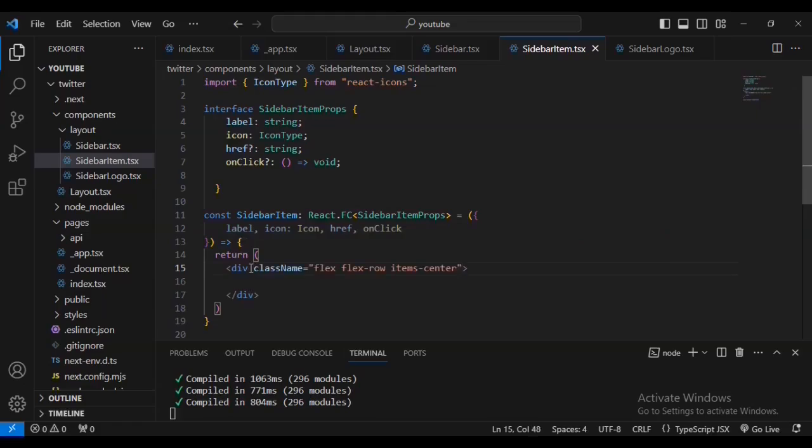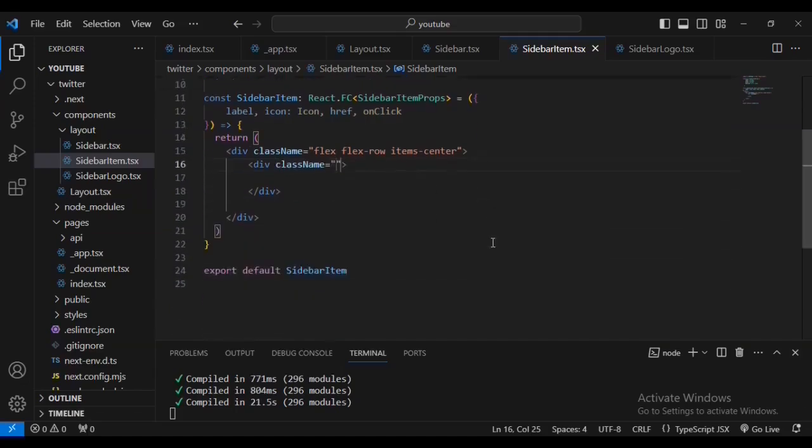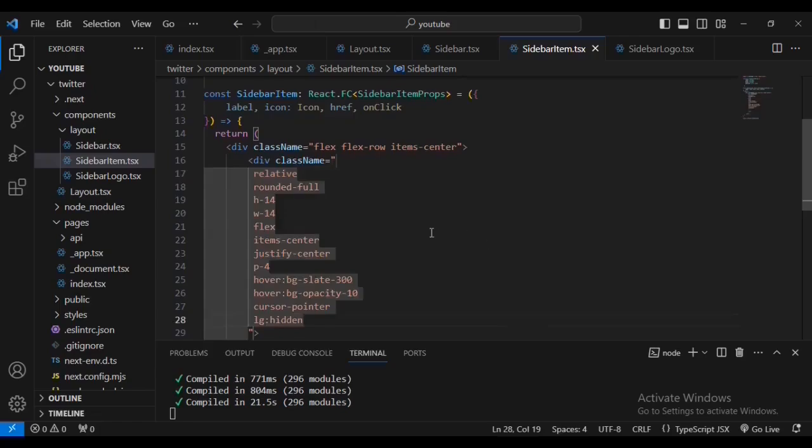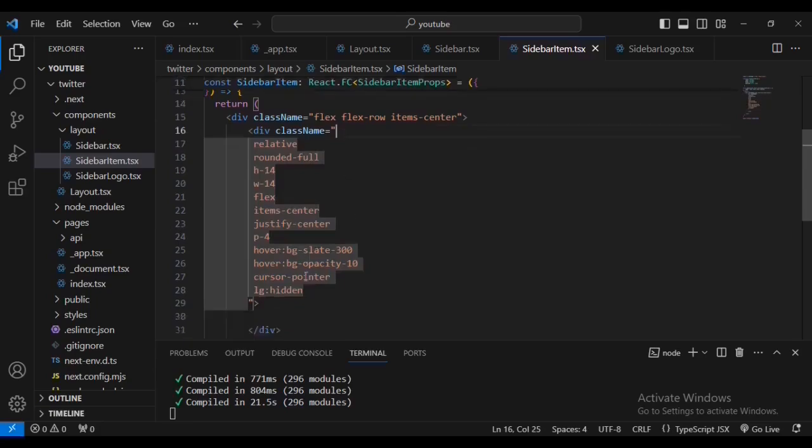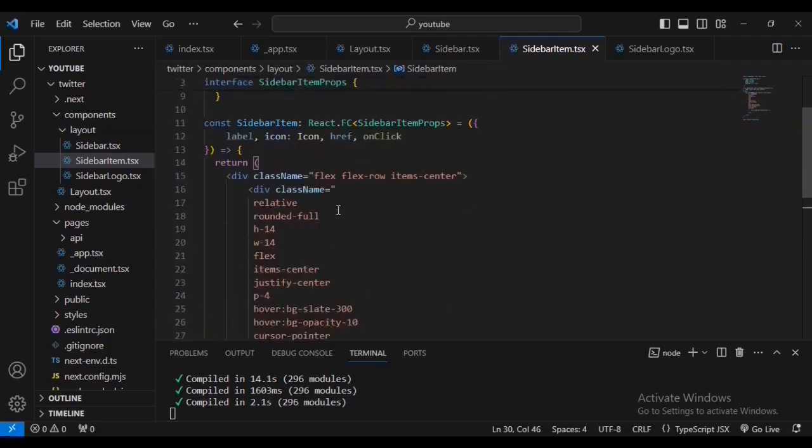So now I'm going to have a div, flex flex-row items-center, and then let's have another div inside, which we are going to style with class names: relative, rounded-full, h-14, w-14, flex, items-center, justify-center, p-4, cursor-pointer, lg:hidden. So remember to add hover:bg-slate-300 and bg-opacity-10. Then let's have an icon, size 28, color white.